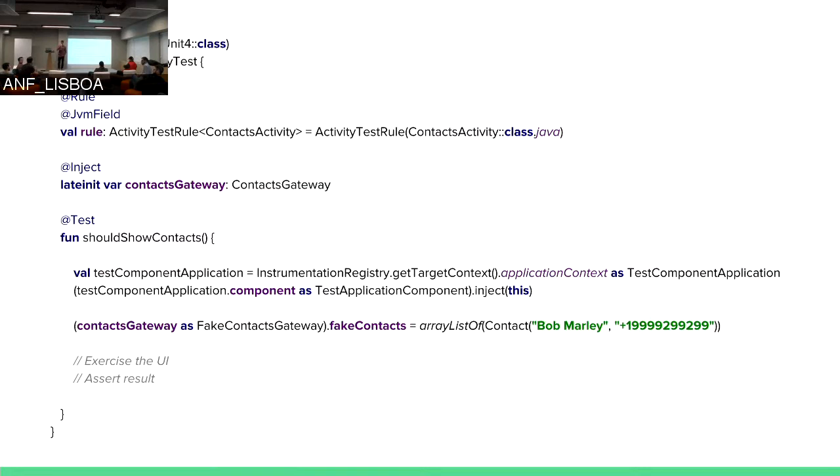You can override the provides of modules with that. Is that it? There's no need to override the application, none of that.